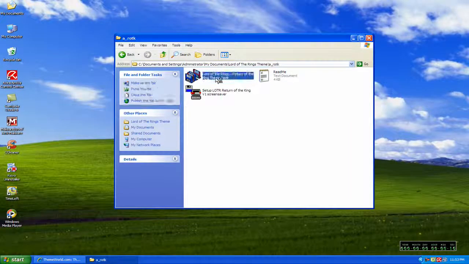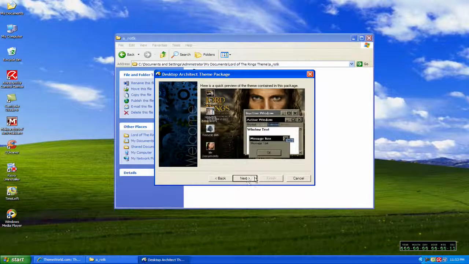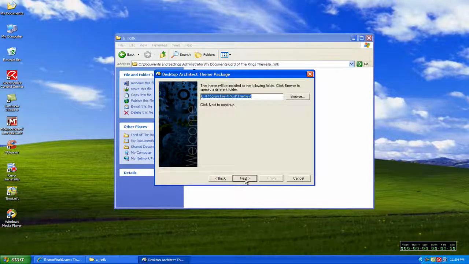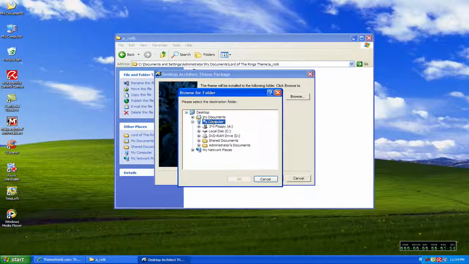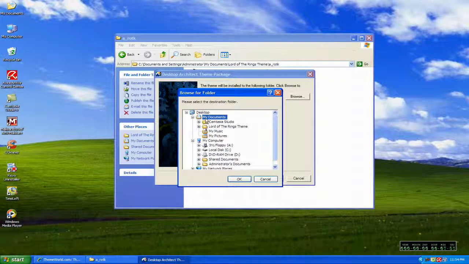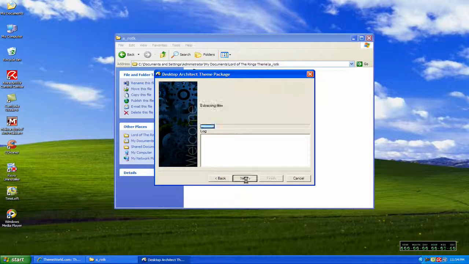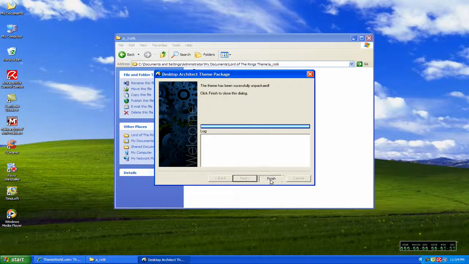So I'm going to close that out and double click this. I'm going to click next. And by the way, most of these themes, or all of the themes, look like Windows 2000. They have that same type of theme to it. So I'm going to click next. Click next again, and I'm going to put these in my Lord of the Rings folder. So I'm going to click OK, click next again. It's going to extract it.